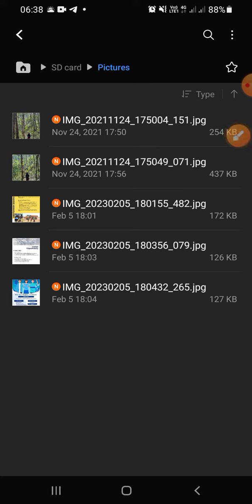Okay guys, now the files or the photos have been moved from phone to SD card, and that's how we can move photos from phone to SD card.